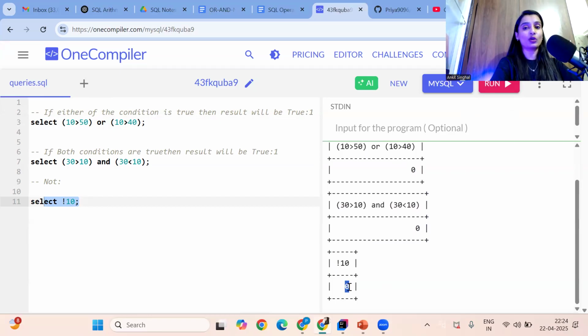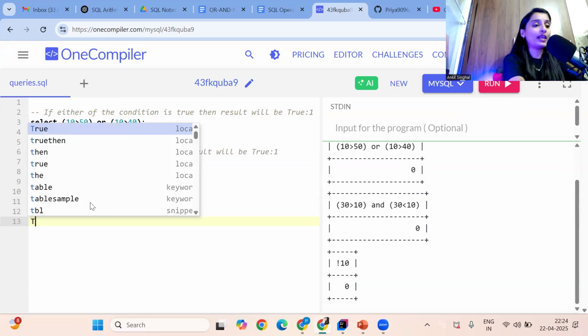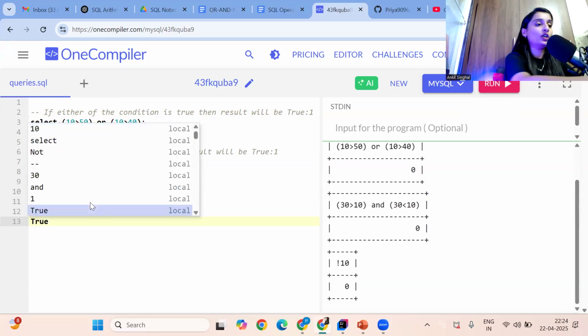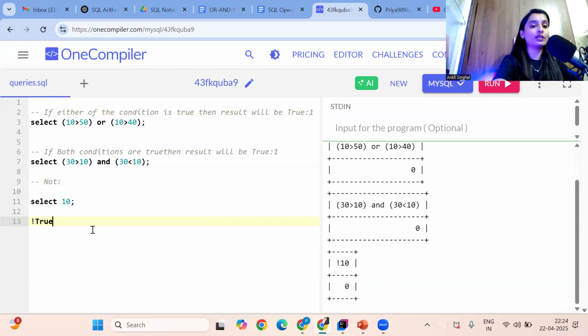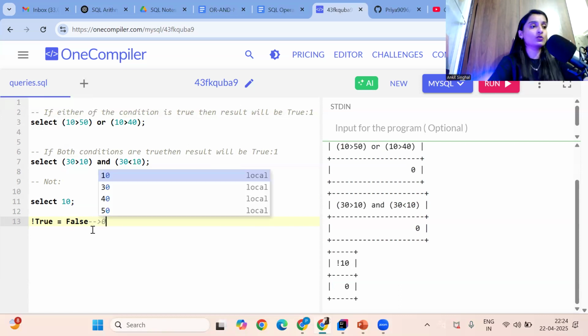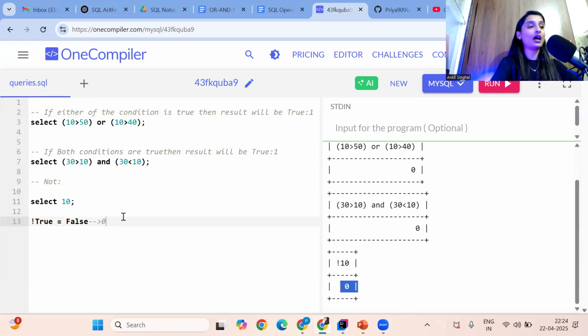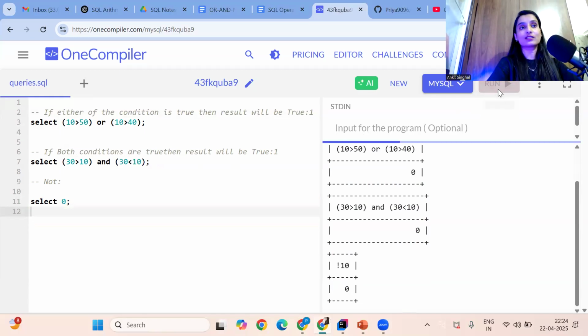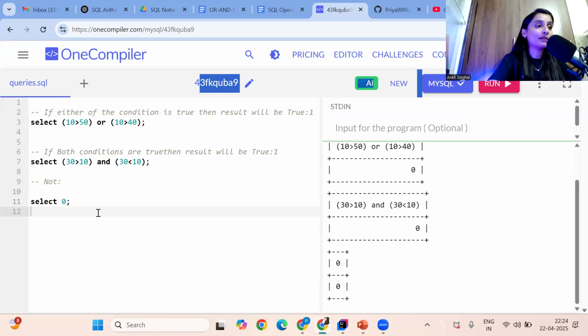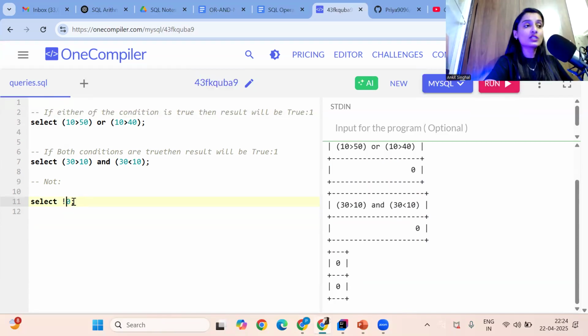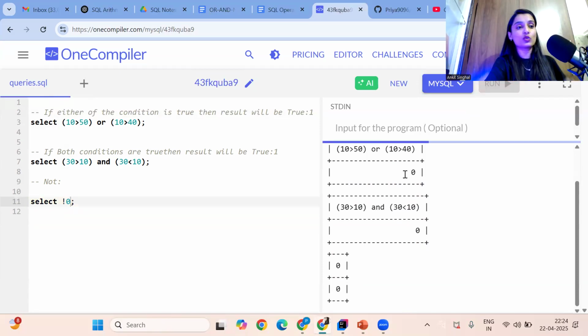If you are thinking what this concept is all about, see what I said. If some value is present, this value is equivalent to true. So basically you are saying give me the opposite of true. The opposite of true is false, and the equivalent value for false is 0. So that's why you are getting 0. Are you understanding? If you write select 0, 0 means false. So I am saying give the opposite of 0. The opposite of 0 is true. So you will get 1 over here.